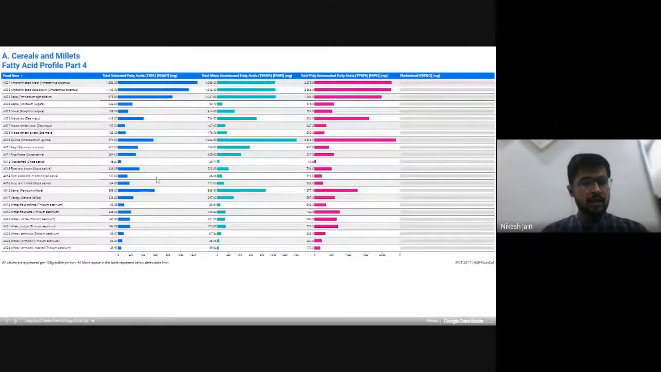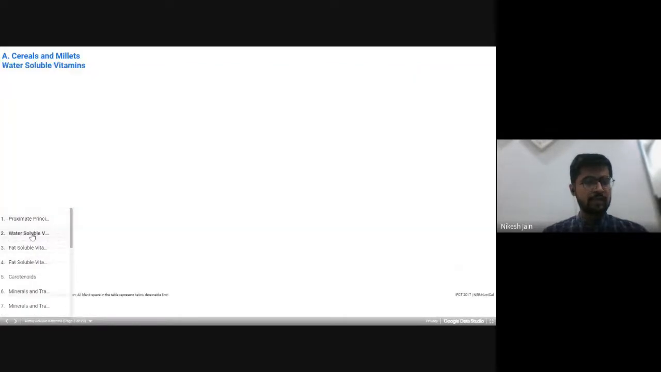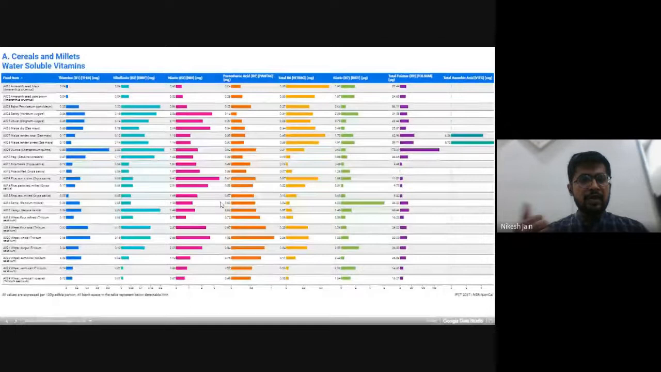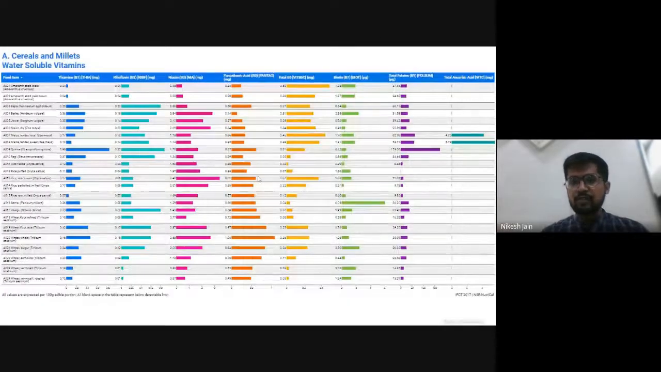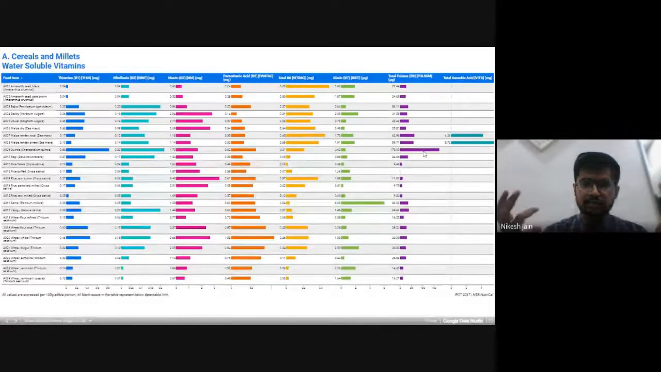Okay. Now I was talking about water soluble vitamins. Let's look for water soluble vitamins. See, total B6 and folate distribution is different. The highest is given by quinoa. So if I'm getting a pregnancy case, I can choose high folate food items very easily.